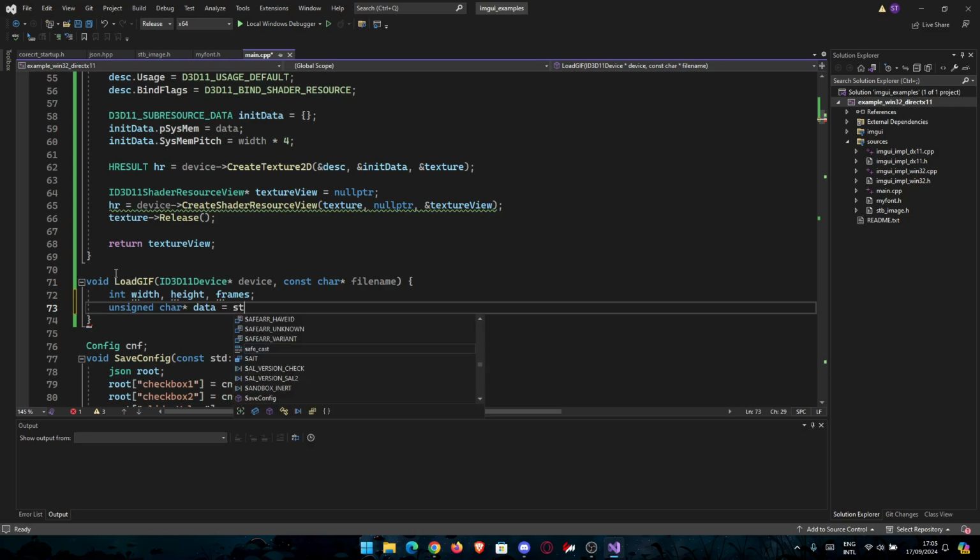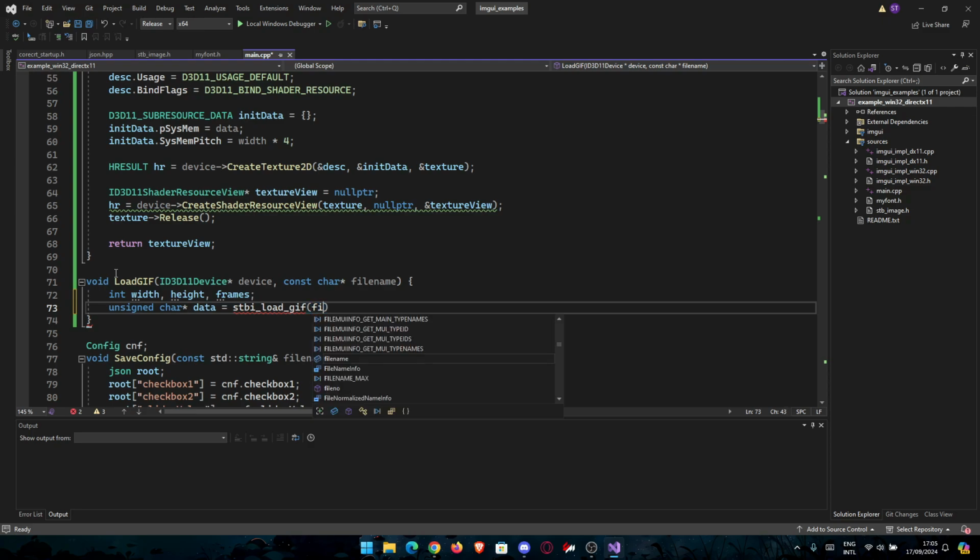We're gonna use the library I told you about at the beginning of the video: stbi underscore load underscore gif. As you can see, you can use load gif from memory if you want to load it from memory, but we're gonna load it from file for now. So file name for the first argument, then width, height, and I think now comes the frames. Let's check. No, it doesn't show. Unfortunate, but it should be frames.